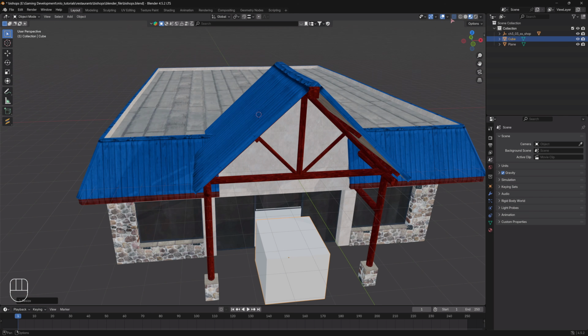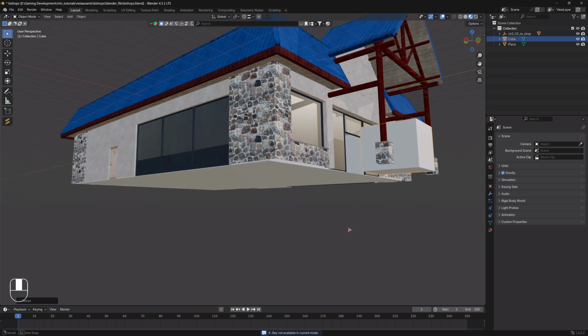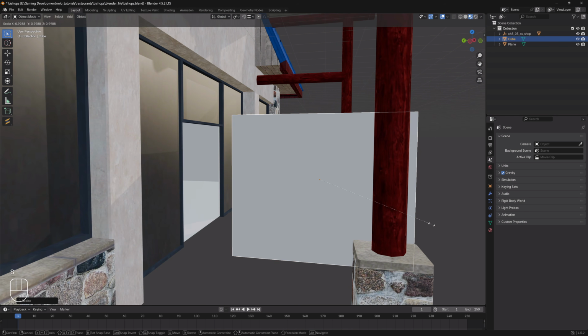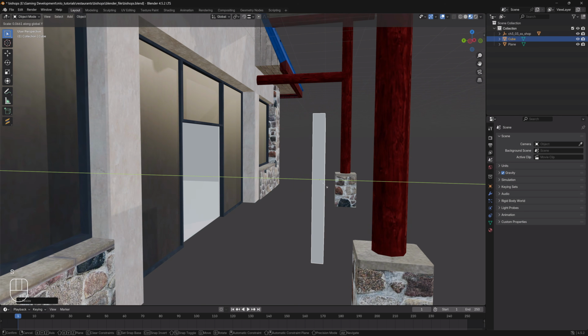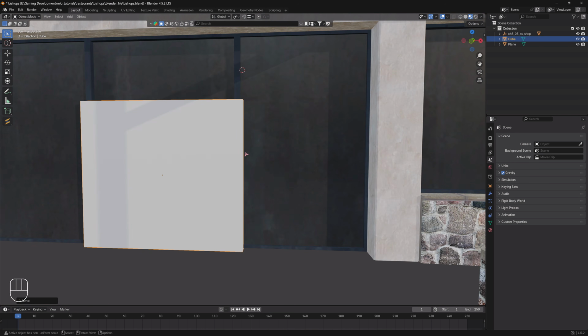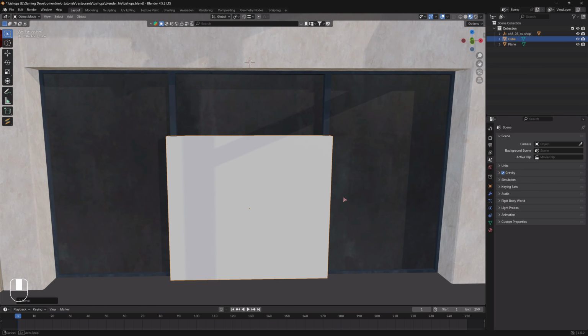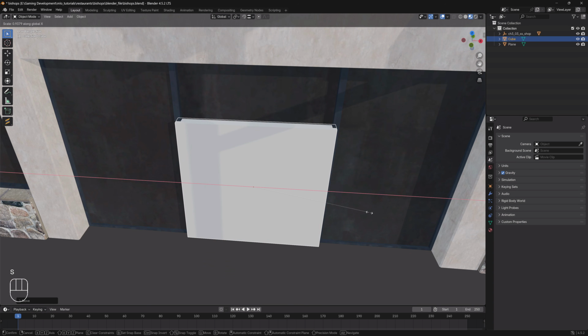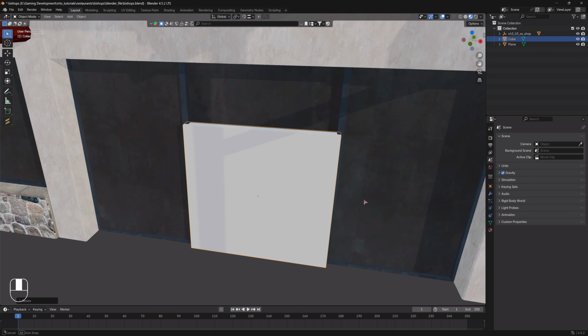I'm going to go back to the material preview. You can turn off X-ray. And then I'm just going to press S and Y to scale it on the Y axis, then G and Y to move it inside of here. Okay, now I can see a little bit better. I'm going to scale it on the X axis to just make it line up more.